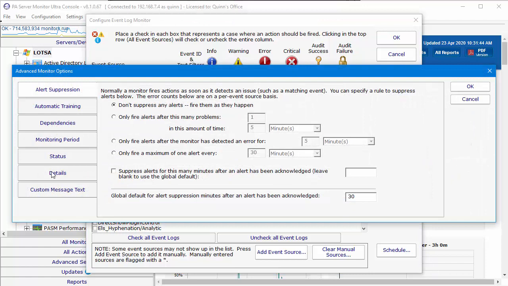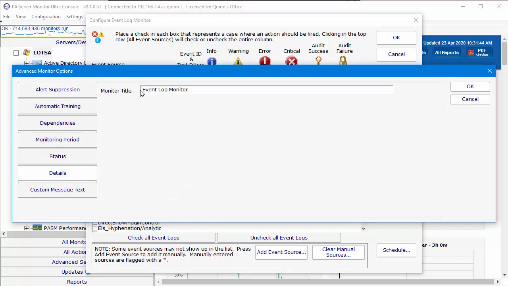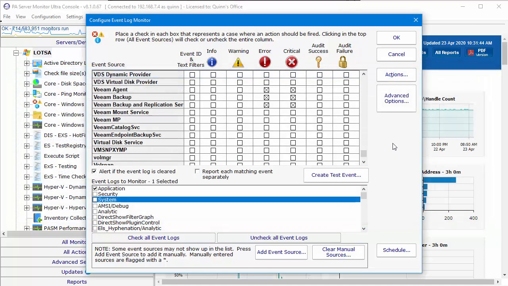At this time, we want to go ahead and make just a few changes to identify this monitor. We're going to change the name of it by going to the advanced options, selecting details, and we're going to change the default name from event log monitor to Veeam event log monitor. Not a big change, but we'll be able to tell the difference in the configuration in the console.